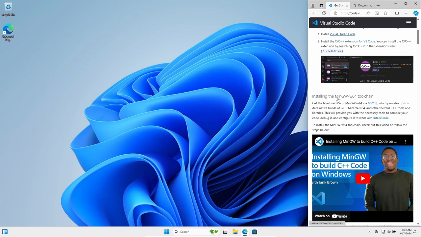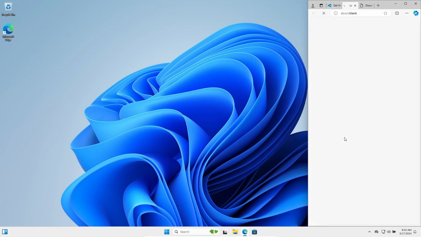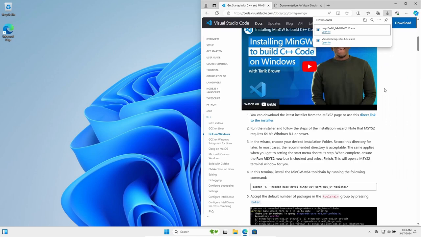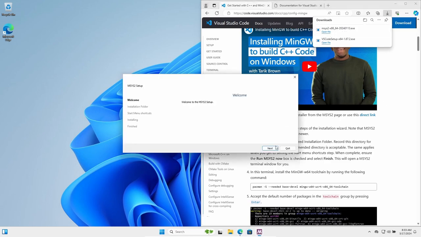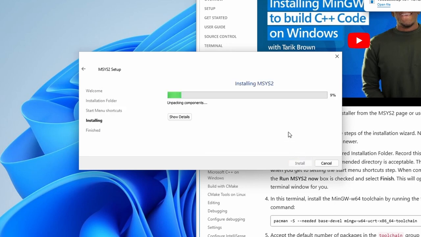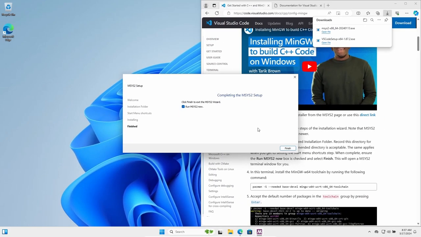We now need the MinGW toolchain. So first, let's download MSys2, and they provided us with a direct download link. So I'll just click on it. And if we open our downloads, we can see here the MSys2 installer. Let's run it. Once again, I'll go with the default installation folder. And MSys2 was installed. Let's run it.